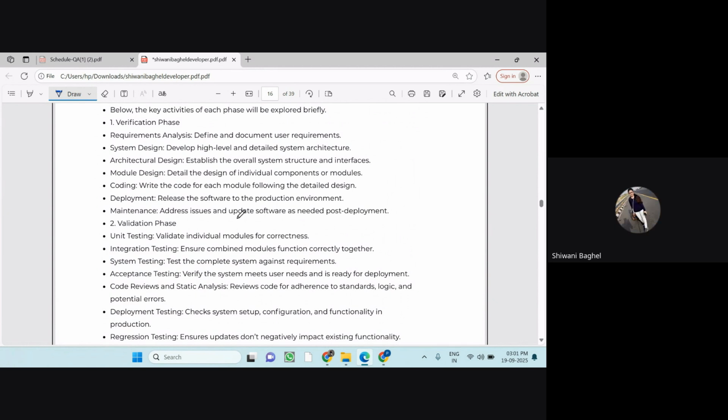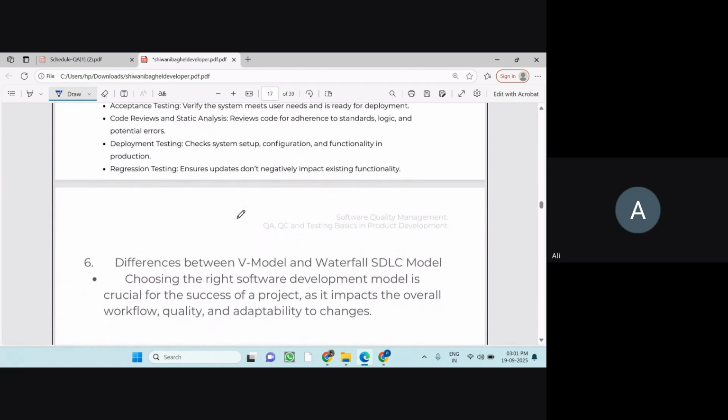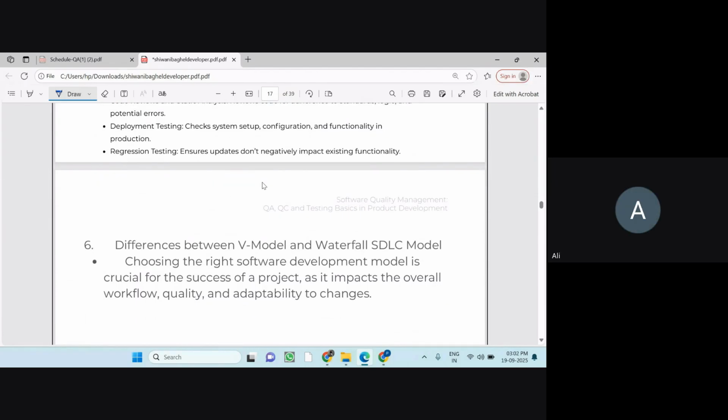So these are all the models. Regression, you understand, is that in the maintenance phase we check everything, in the last stage before the deployment. Check everything in the maintenance phase. That is called regression. Simply we say it is quality assurance, checking. Checking is everywhere. Okay, I understand. Thank you.